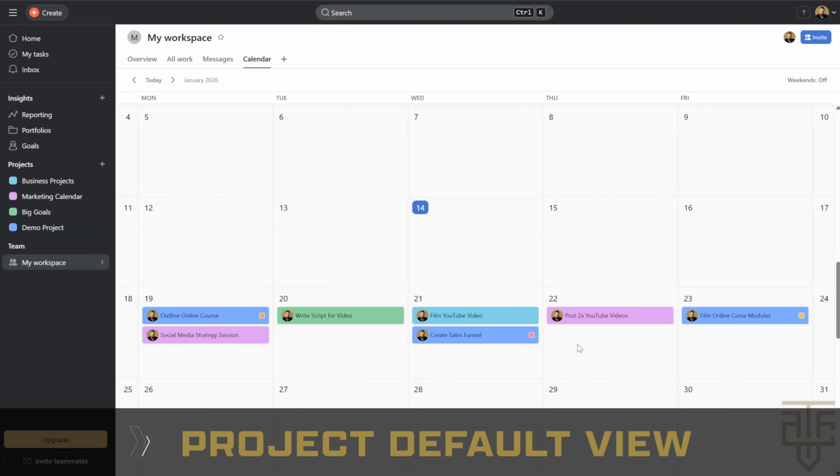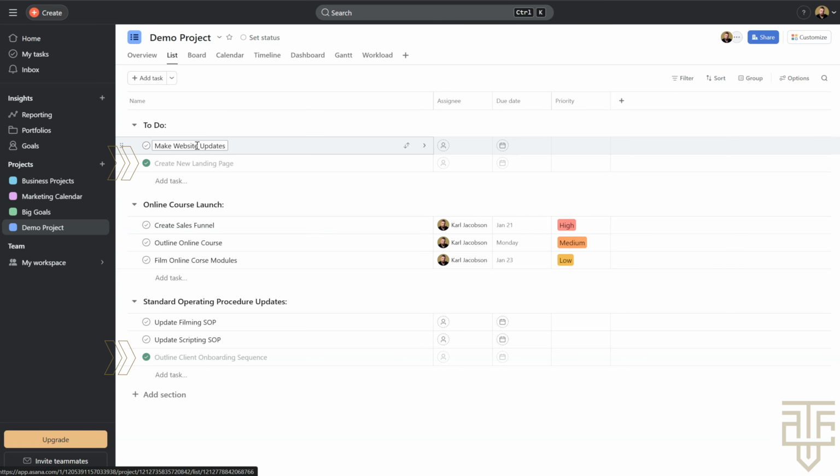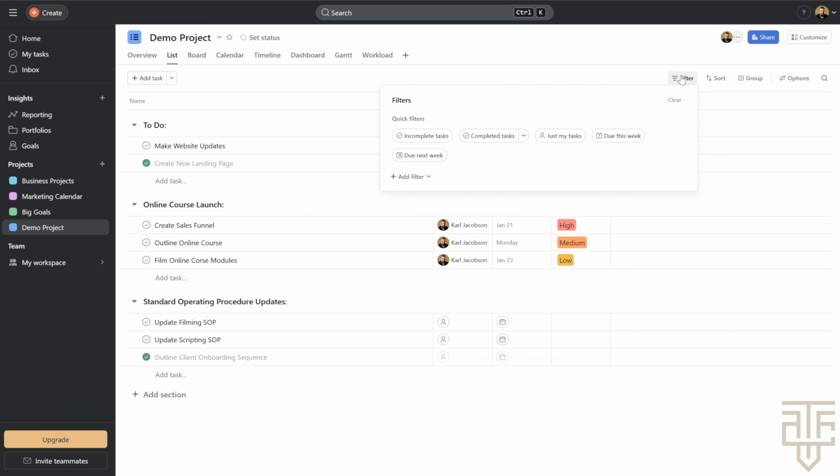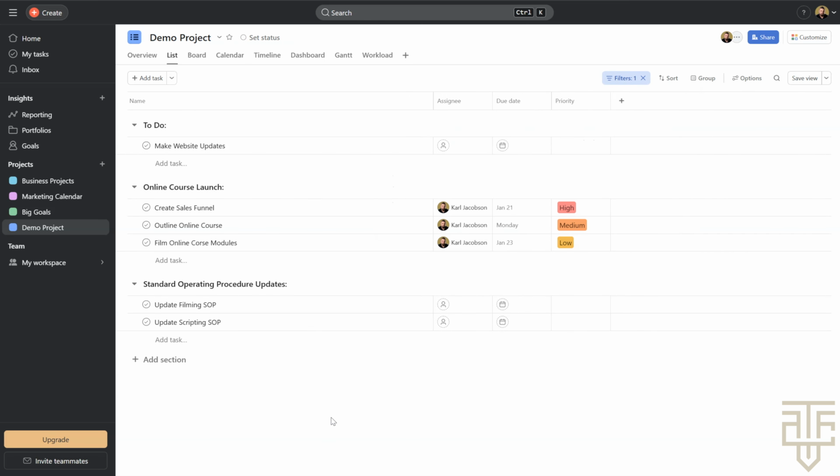The next feature is saving your default view in Asana. So start off by clicking into any project, and you can see tasks that are already completed. And in some cases, it just clutters up the space, and you don't really need to see that. To get rid of these, you can go to the filter up at the top and then click on incomplete tasks, then click off of the menu. Now all of the completed tasks will disappear from the view. They're not deleted, they're just not in view.